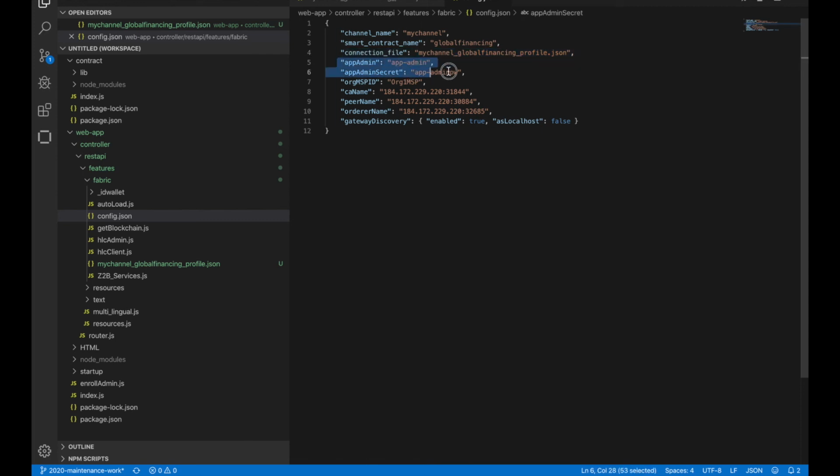The app admin and the app admin secret correspond to the app admin user that was created just a few minutes ago on blockchain platform for connecting the application to the blockchain platform. We had provided the app admin user ID as well as the secret as app admin and app admin PW. So that's correct as well. And the org MSP ID should point to the org1 MSP, which we had created, which is also exactly like we had created in blockchain platform.